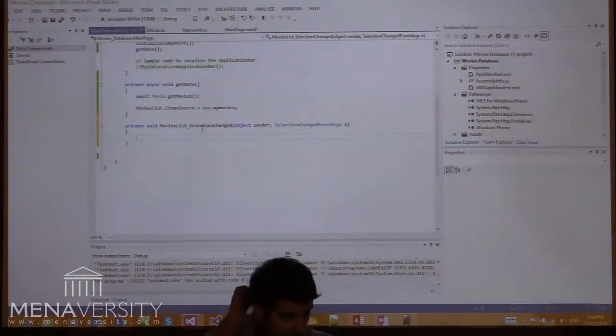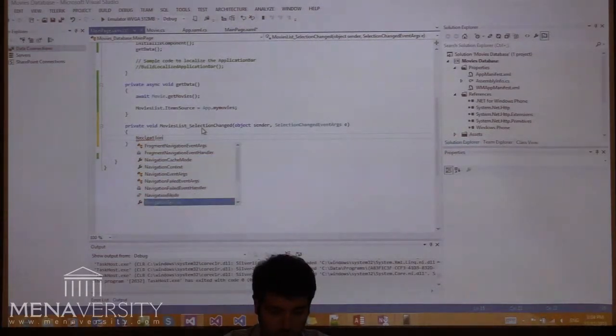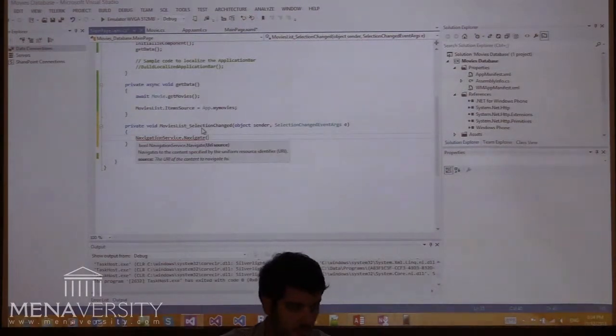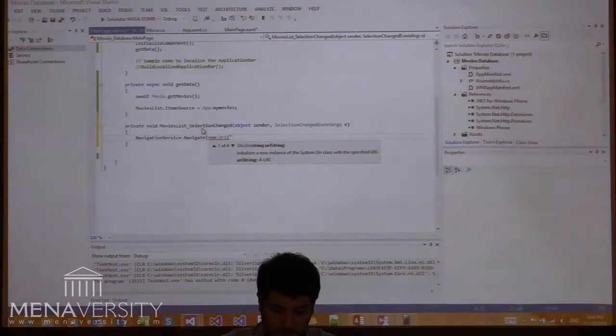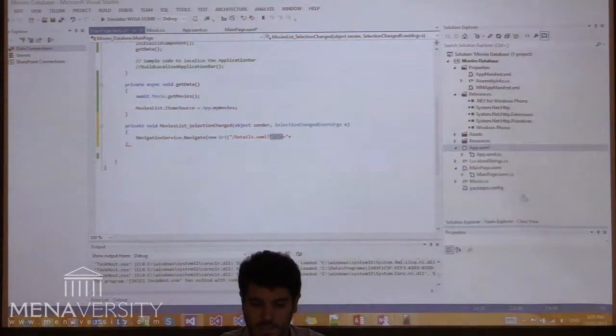So when the selection changes, what I want to do is call the navigation service that's provided by the Windows Phone, and I will ask it to navigate me to a new page. I give it a URI. URI can be absolute and relative. And the URI is Details.xaml. And I want to go specifically into a single movie. I will use the title as an identifier for this movie. I know it's more ideal to use a GUID. Then I want to get the title of this selected movie and send it with this parameter right here to the next page, which I haven't created yet, but I'll create very soon.